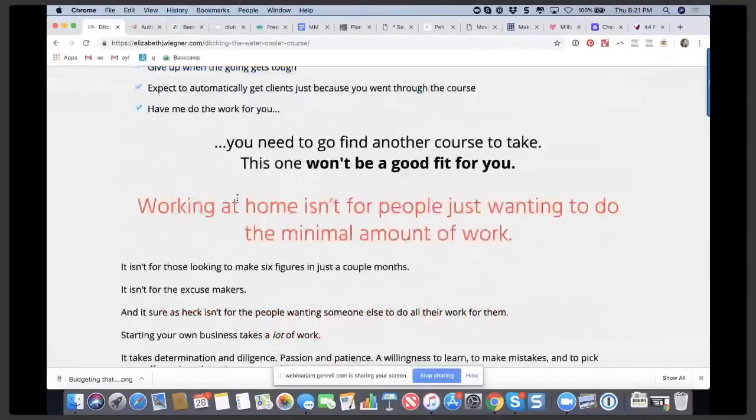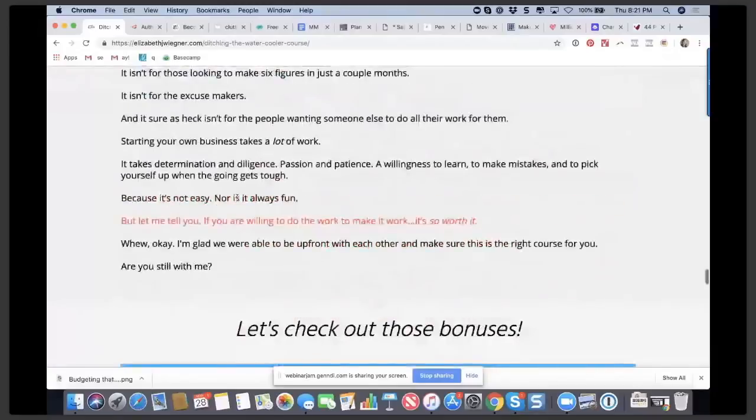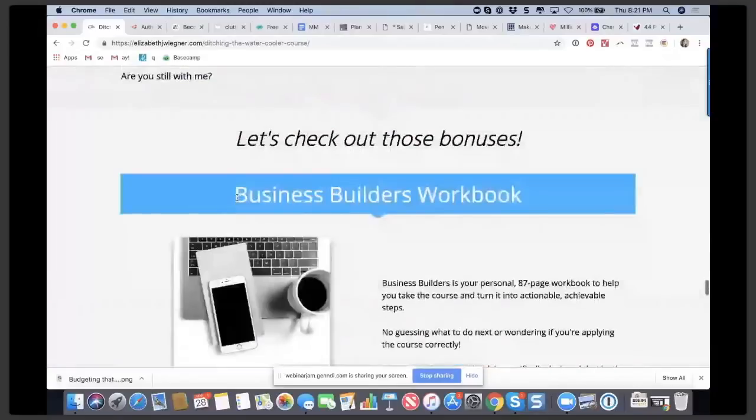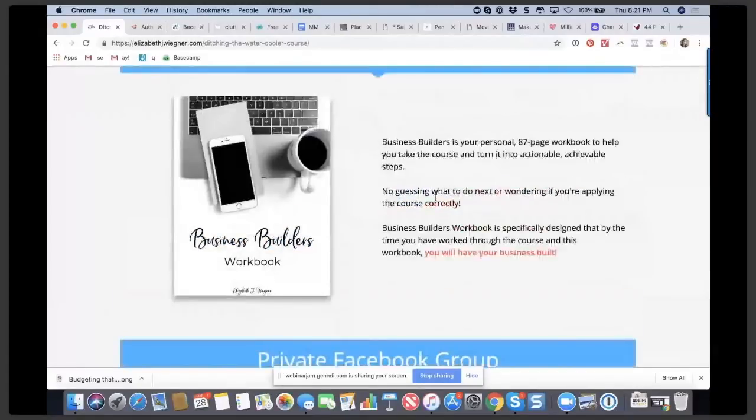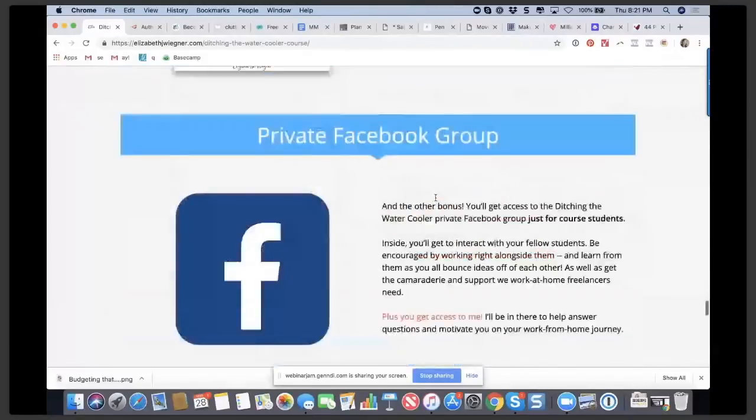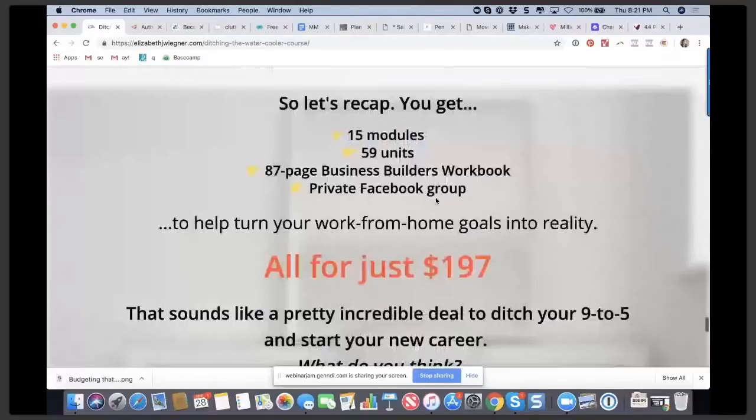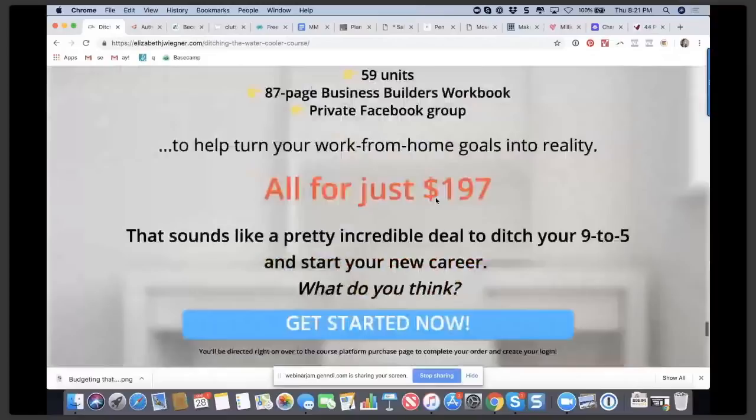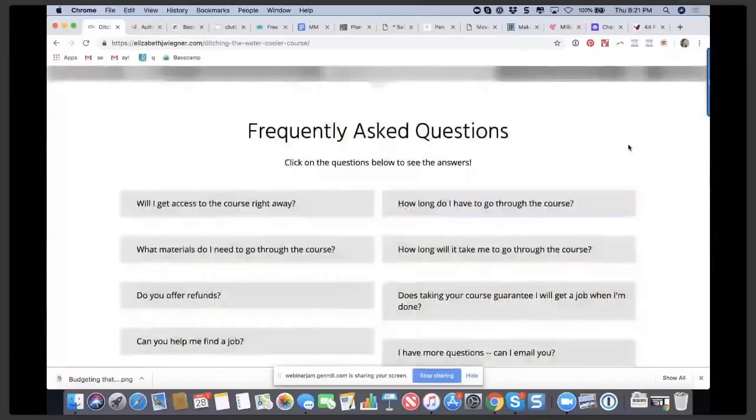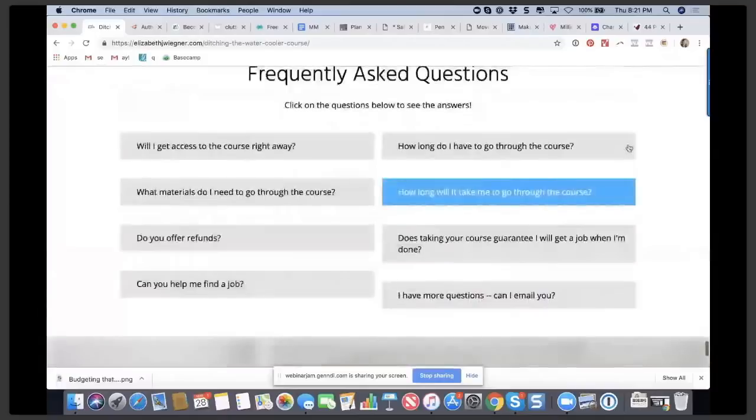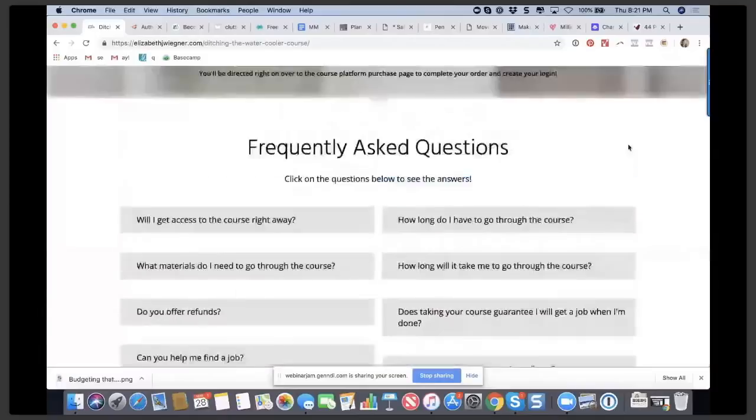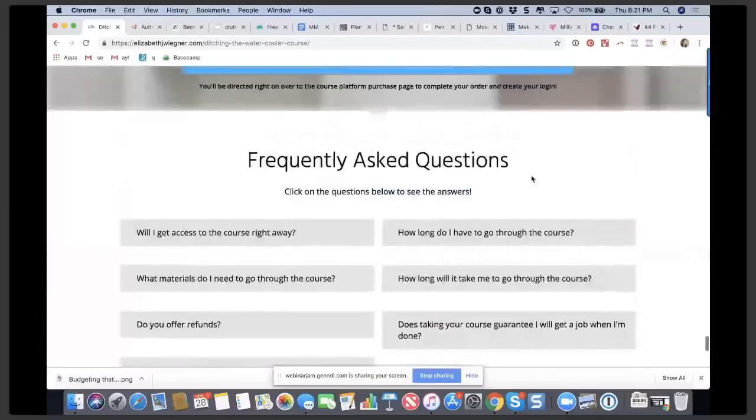And then you have the bonuses. I don't see where you say the value of the bonus. So that might be something to consider, that you add what the value is for that. And the other thing that I wanted to mention is I don't see any reviews or testimonials. So I love the other frequently asked questions. I would love for you to add some reviews and testimonials.